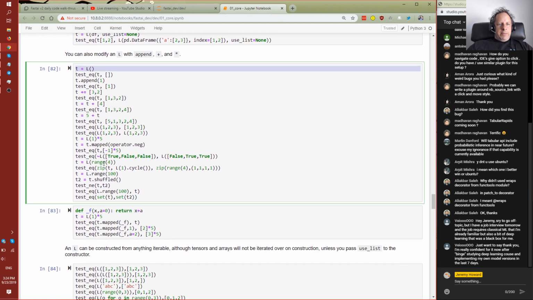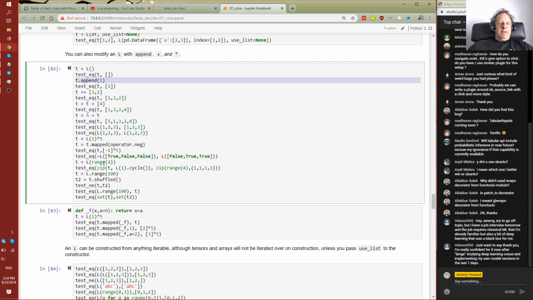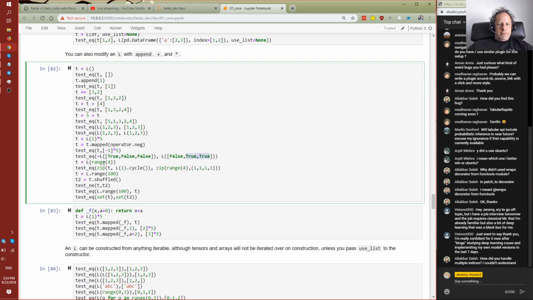You can create an empty one, which should be the match to an empty list, of course. Append just like a list can, plus equals to it like a list can. You can add things onto the left of it instead of the right, which a list can't. You can multiply just like a list can. Unlike a list, you can negate. So this is the negation operation. So true, false, false becomes false, true, true.